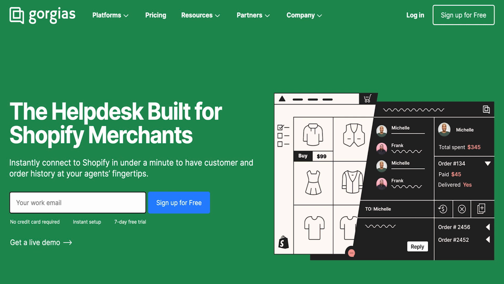Number 6. Gorgias. Gorgias is the hottest customer support help desk for Shopify merchants. It allows store owners to centralize all their support tickets from social media, email, or even live chat. With its deep Shopify integration, it allows agents to perform key actions like checking order status or refunding orders without leaving their help desk.